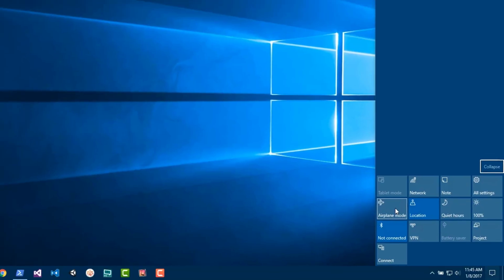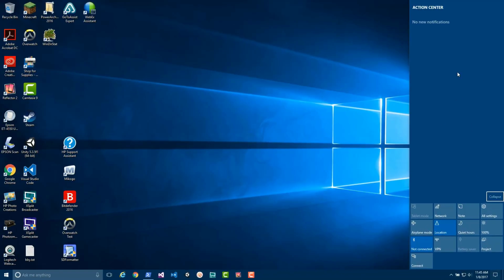Outside of this, up above, if you have any notifications on your computer, for example, if there's any errors or things going wrong, those will show up here in the Action Center.